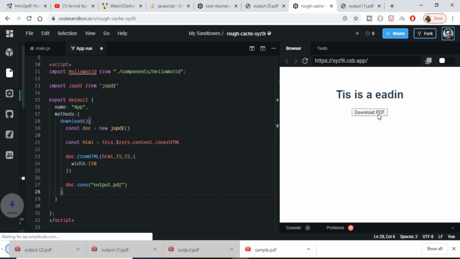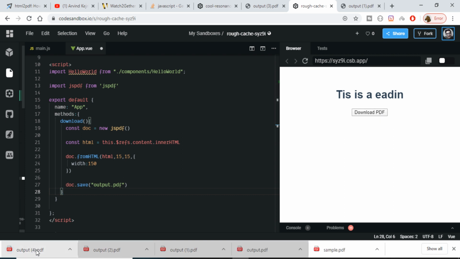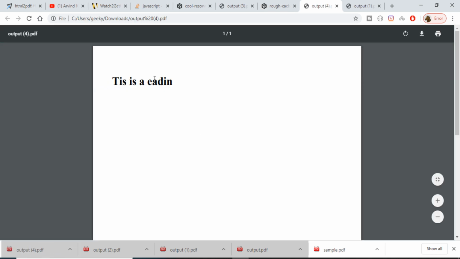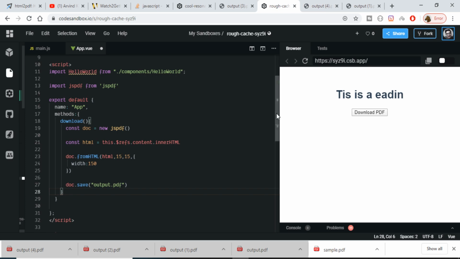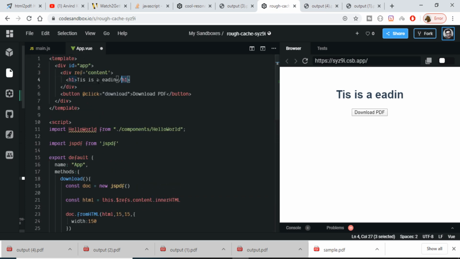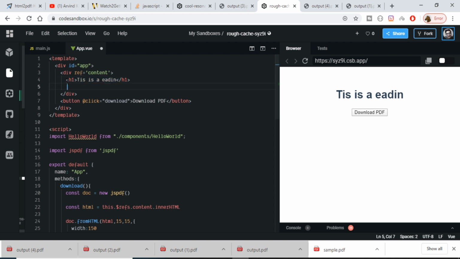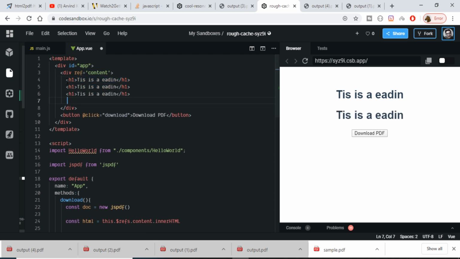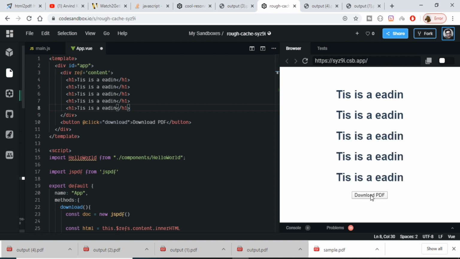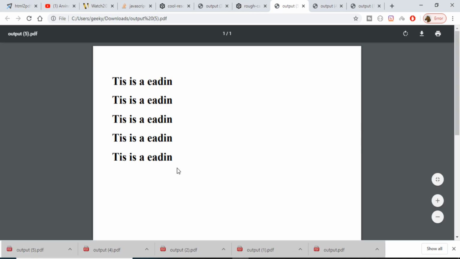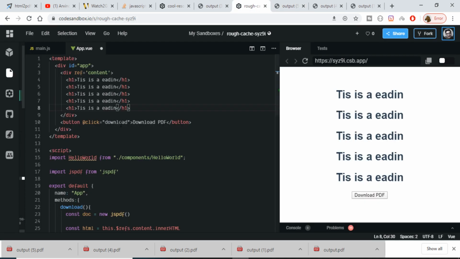Now if I hit this button download PDF, you will see that it will download this as an attachment, which is output.pdf. If I open this file you will see that this is a heading, and you can have any sort of HTML that you want. You can have as many headings. Let me just copy this, paste it more number of times. Download it, and you can have a customized version of the HTML. One use case of this application may be in order to build a resume. You can have an HTML file and then you can convert that HTML file into PDF using jsPDF.